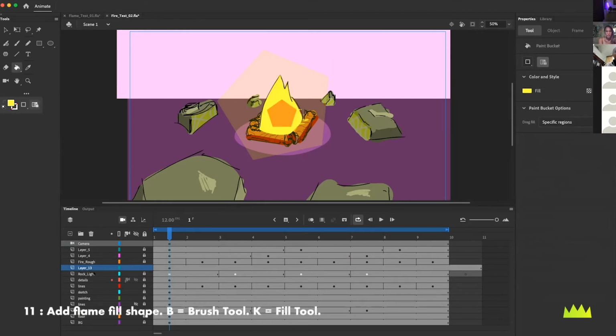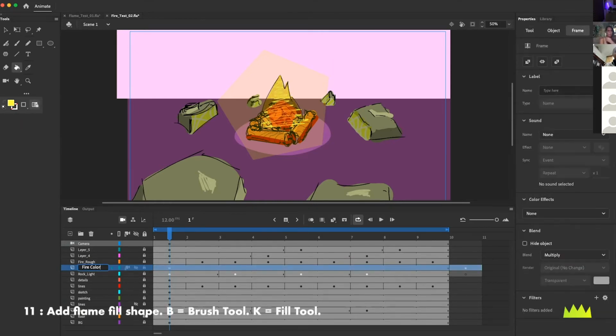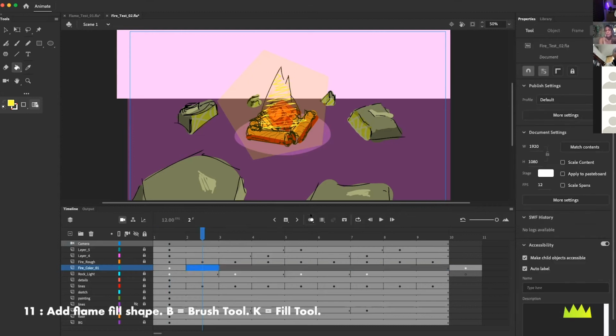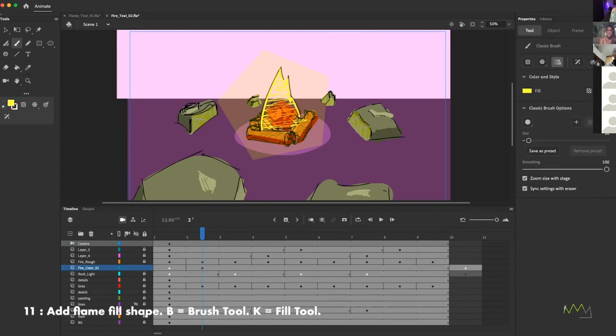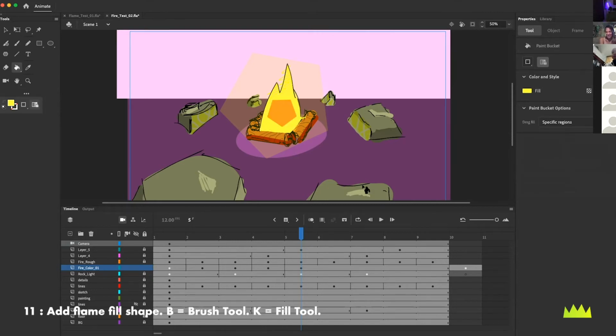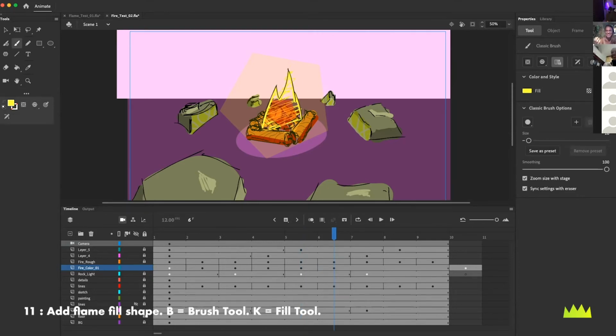Then I'm gonna go ahead and use that original sketch guide of the flames themselves and do a quick pass of adding in a fill. So again, B for the brush tool and then K to fill the shape. I'm quickly creating these vector shapes that are gonna live underneath the drawing, so I can be a little bit rough, but this will just give me a little bit more to work with as I'm building my kind of animated fire illustration here in the center of the shot.